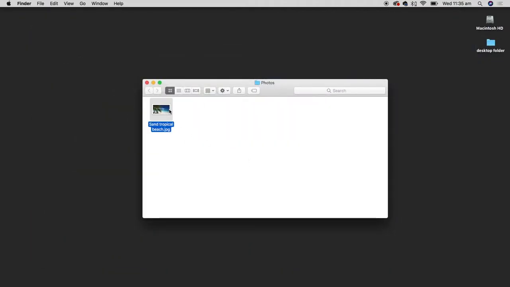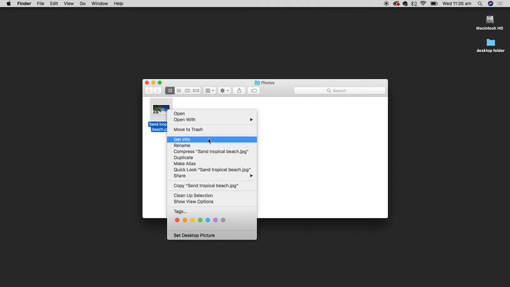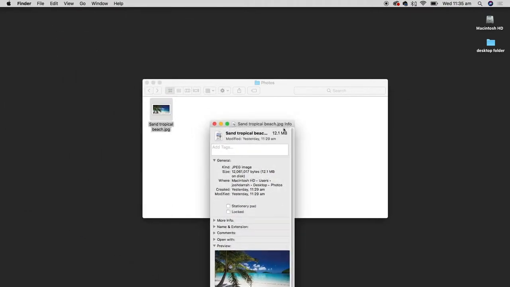When you download a high-res image, or say you take a photo on your digital SLR, it'll be very big in file size. If I get info on this photo, you can see that it's 12.1 megabytes. And depending on your camera, this can be even larger.